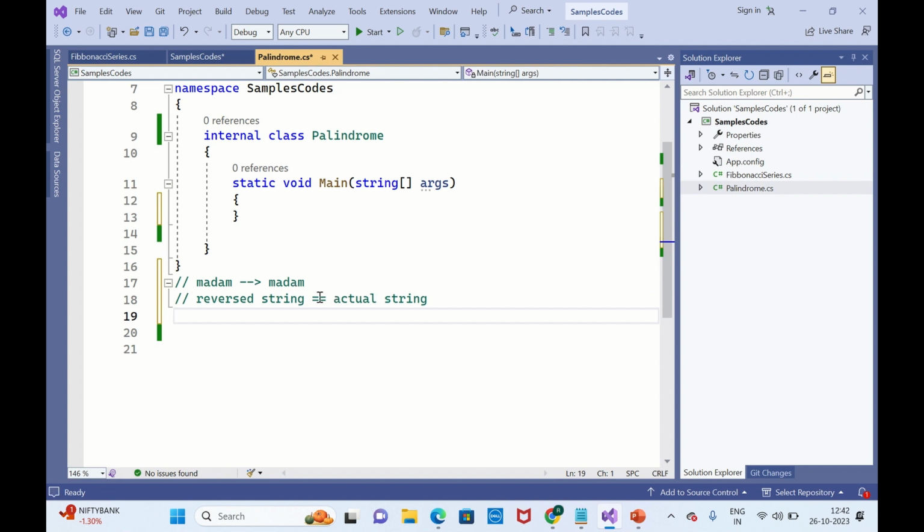If it is not equal to the actual string, then it is not a palindrome. If it is equal, then it is a palindrome. The same applies in the case of a number also. If you take a number 121 and reverse it, it will again be 121. So this is what a palindrome means. We are going to see whether the given input is a palindrome or not.